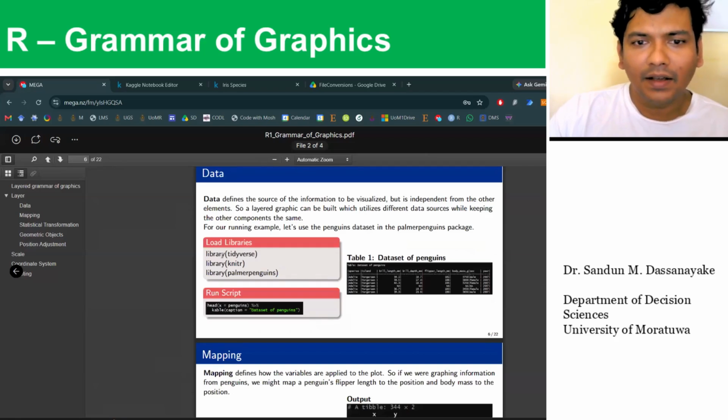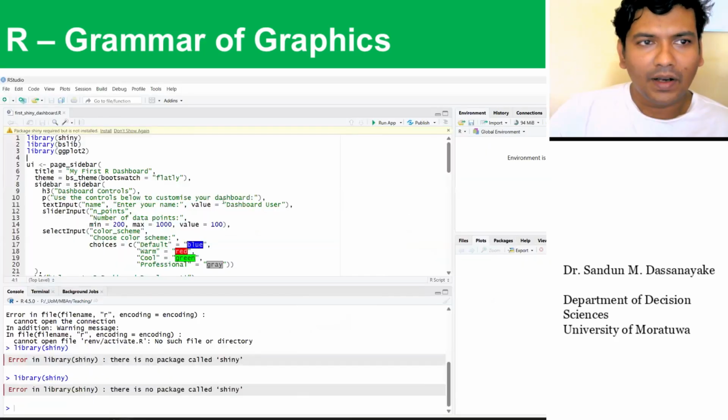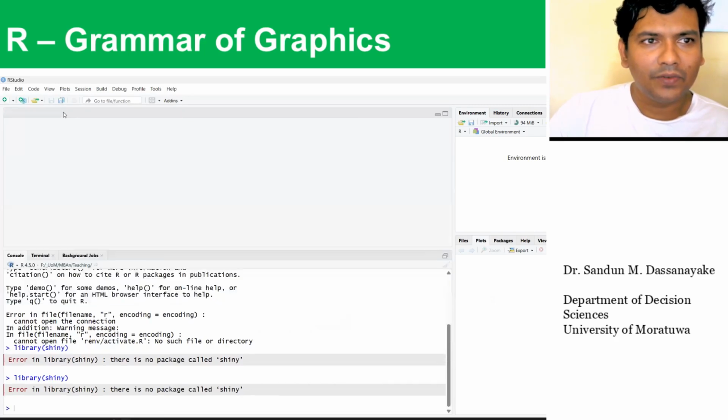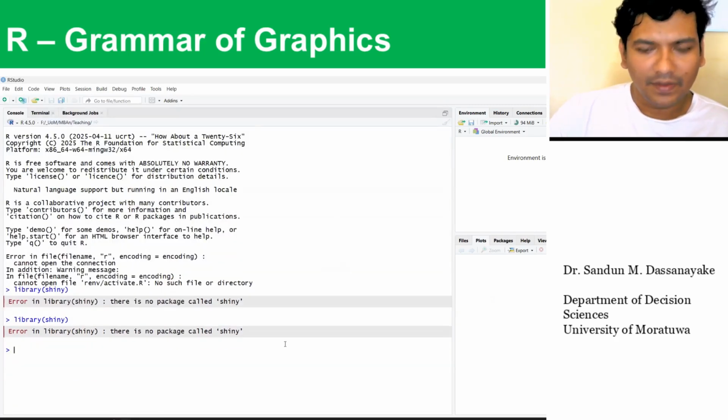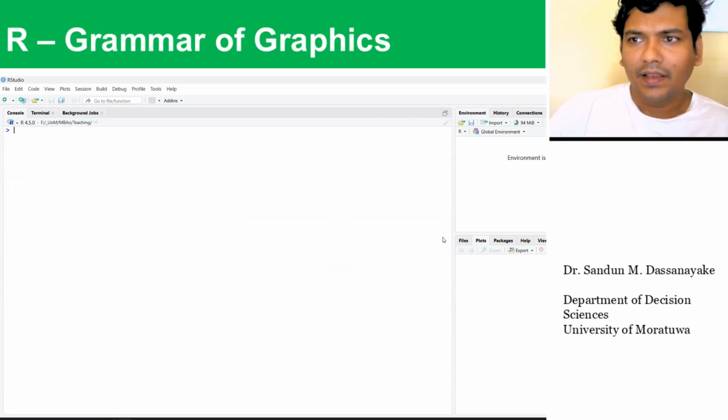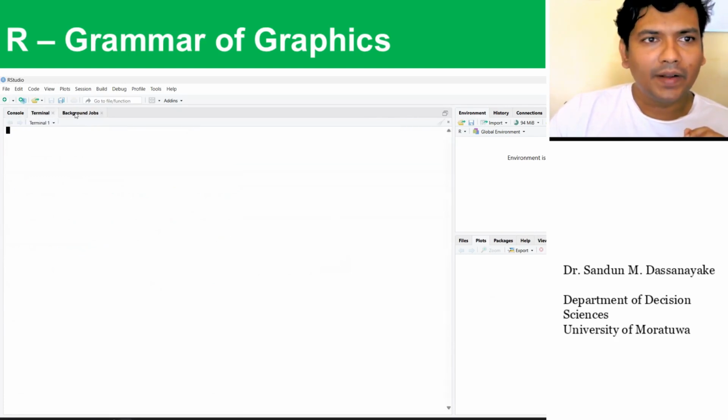Now, let's do this in our R environment. So I will open up a new R. I will explain to you about this R. I hope you have watched the interactive video, but nevertheless, let me start with a new fresh version of it. So Control L will clean it. So if you open your R, there are a few things that you need to know about R. You have the console, terminal, background jobs.